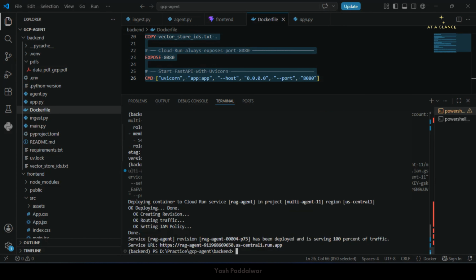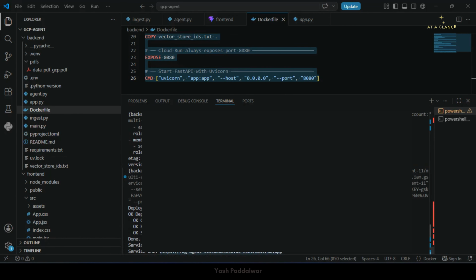So you can see my deployment is done for the backend service, and I have got this particular URL where my backend is running. This is a public URL, anyone can use it and can use the RAG agent, the multi-agent RAG system that I have created. This particular command was not executed successfully in one go. Let me show you what errors I faced earlier.